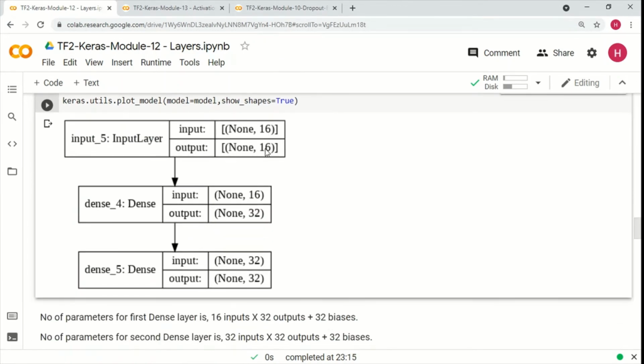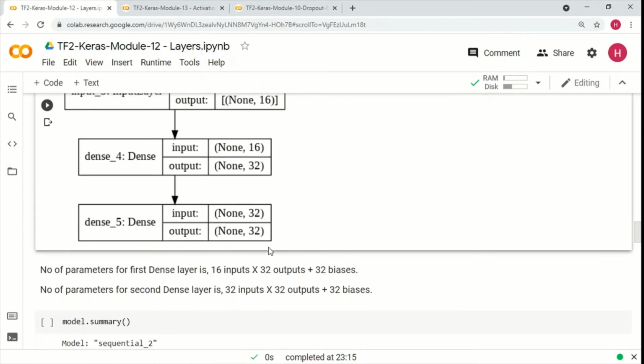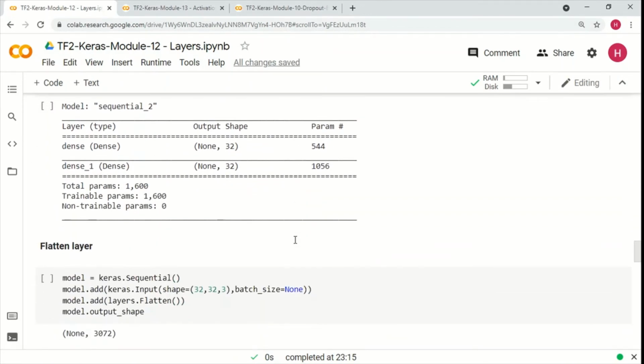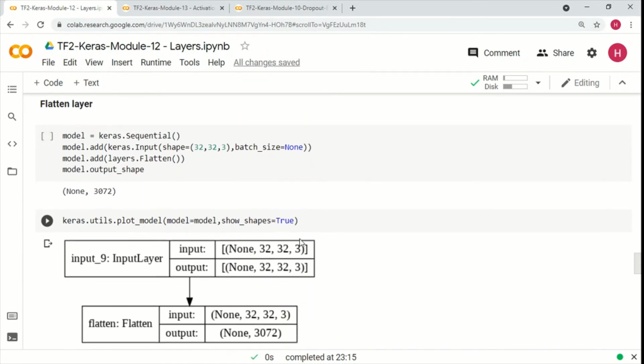Input is a 16-element vector, and then this output is an input to this layer, and then we get this output which is 32. We give this output to the subsequent layer, and this is where we get the final output. And the same calculation applies: the number of parameters is inputs times outputs plus biases, as usual.